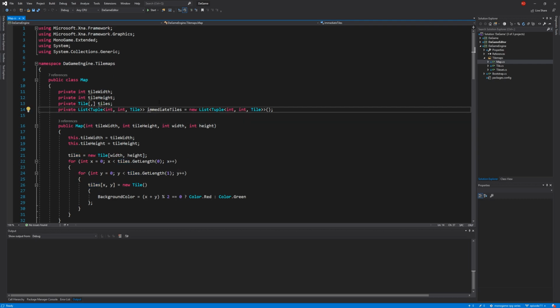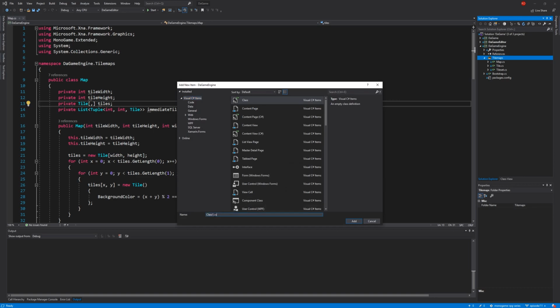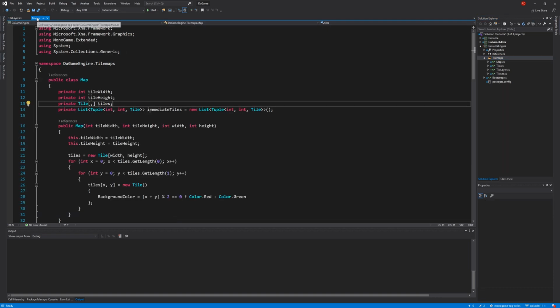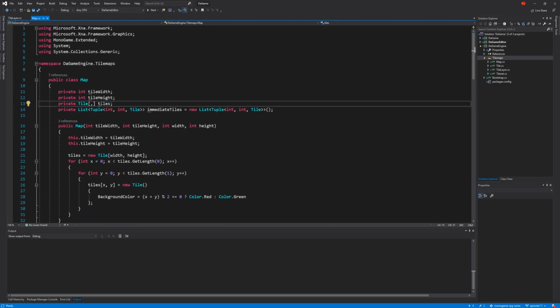So what we're going to do now is create the tile layer class to house a lot of this information. In the tile maps folder for the engine project, we're going to right click, add a new item, and create the tile layer class. In this tile layer class, we're going to move some of the stuff that we have in the map class right now over into the tile layer class, such as this variable here. So we're going to do that right now.